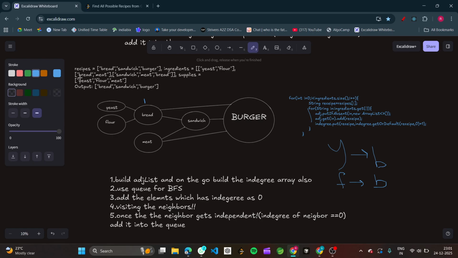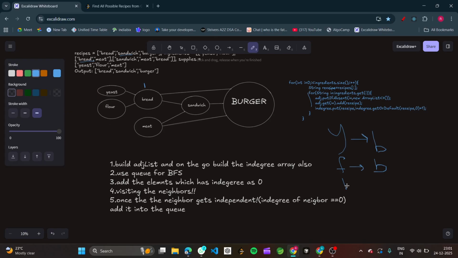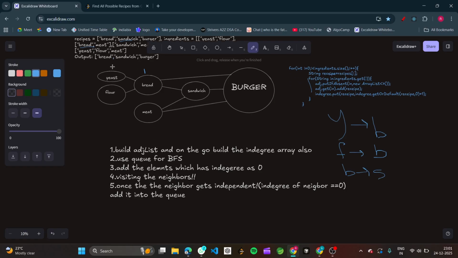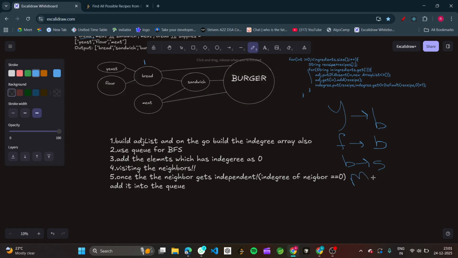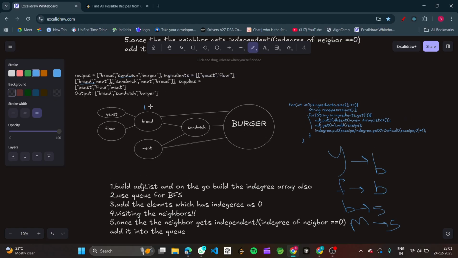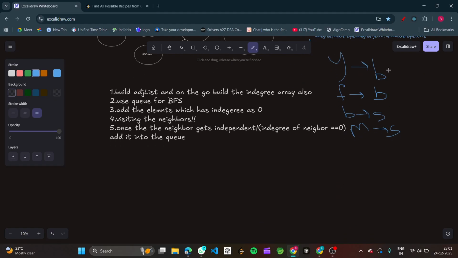Now it will come to this one, bread and meat. What is the recipe now? Sandwich. So for what all things you need, bread and meat. So sandwich is dependent on bread. Meat also, same thing. Okay. Next one is burger. What does burger need? Bread, meat, and sandwich.